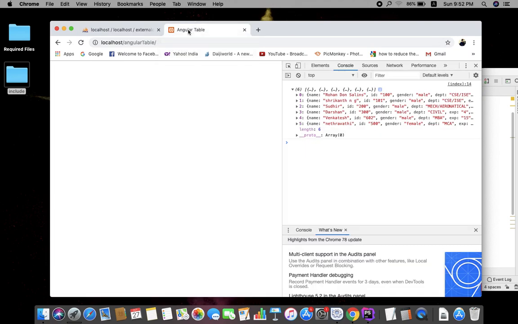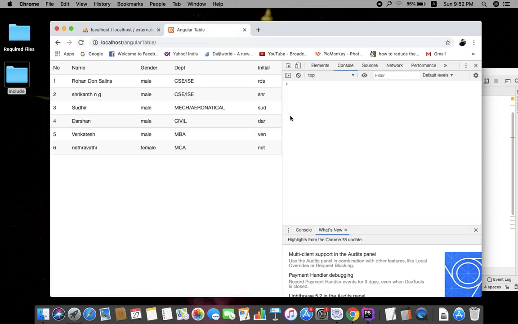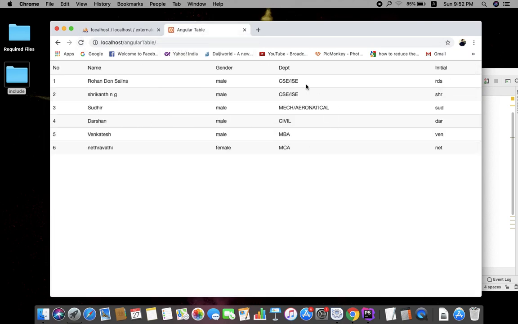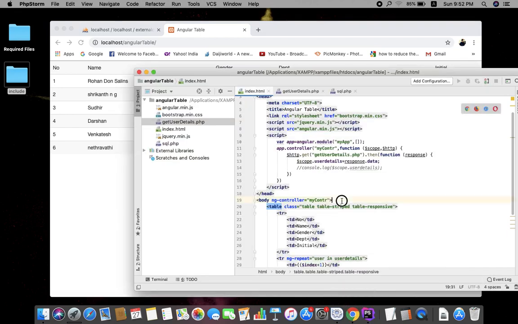So let me just run this one. You get all the table here, right? This is a bootstrap table for you, so you can reduce the width however you want. I'm going to put this into a container, so then it will look better.